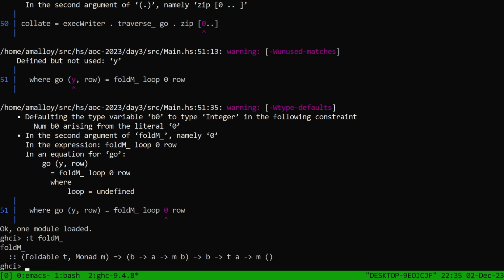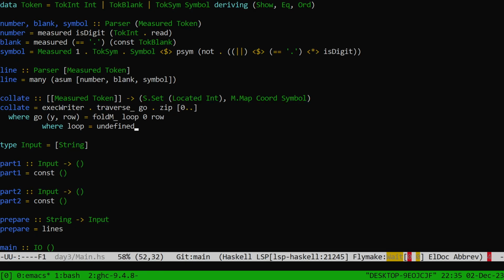So it takes the function first, of course, and it takes the accumulator first, and then the value it's folding over. Okay. Loop of x, and then tokens. No. Single token. We're folding over the list of measured tokens. So in fact, measured with token. There we go.